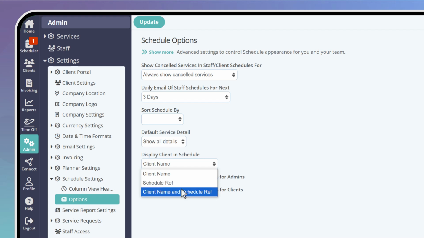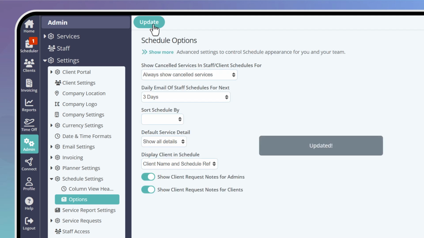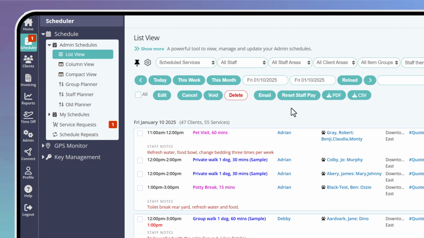You can opt to show just the client name, just the schedule ref, or both the client name and reference together. This flexibility is often helpful, as some staff members may know the client by name, while others might refer to the client by the pet's name.